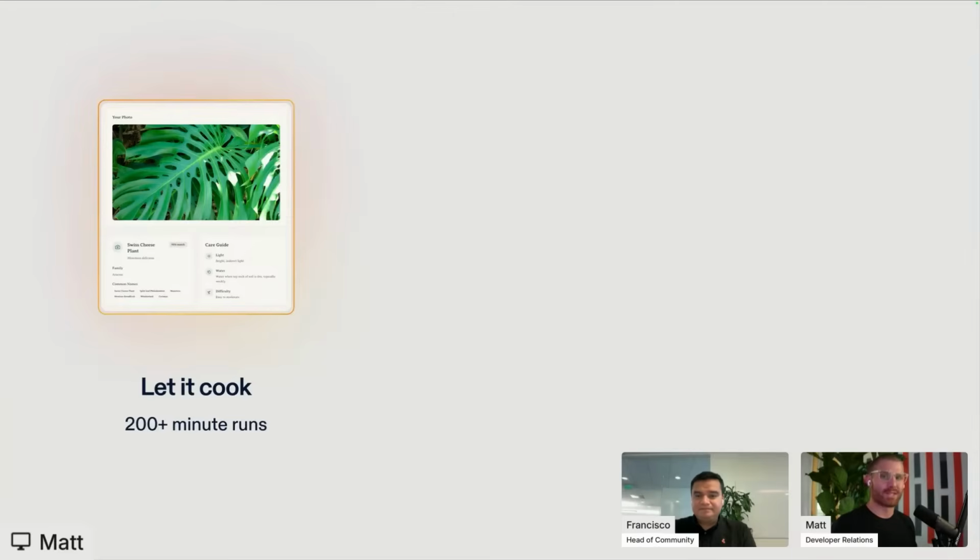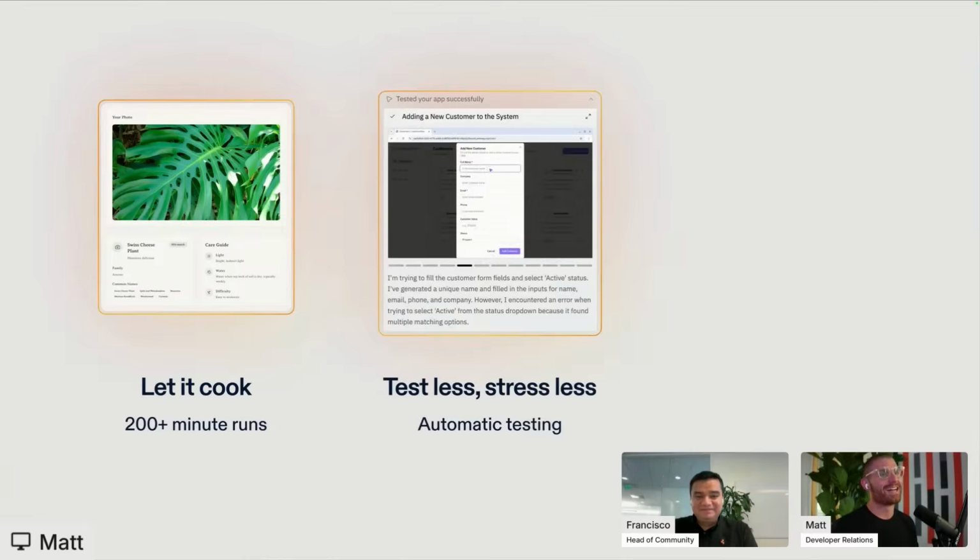The first thing: let it cook. Agent is running for 200 plus minutes. I think there was someone on the team, Francisco, you can correct me if I'm wrong here, who did a 6-hour agent run where they sent in something super complicated and it was just grinding and produced an output that worked in 6 hours. No guarantees there, but I built something I'm going to show you today in 75 minutes.